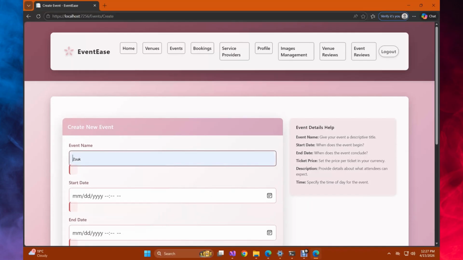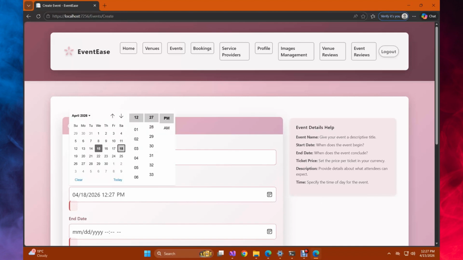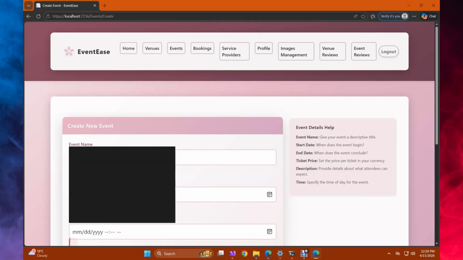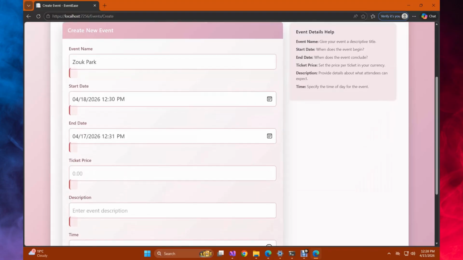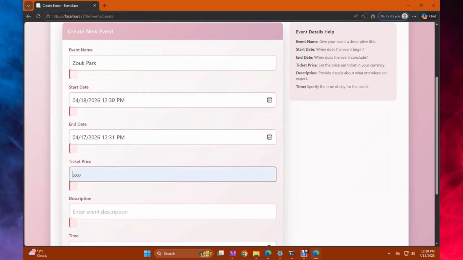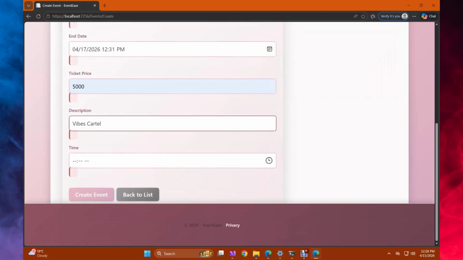So we add a name to the event, and I'm calling this one Zouk Park. And then now we're adding a date so that we can set a date for the booking, so that there's a specific time. And now we're adding an end time, so it can be the same day, but maybe at a different time. But you can see here I've purposefully put the wrong end date. Because it's the wrong end date, it won't work.